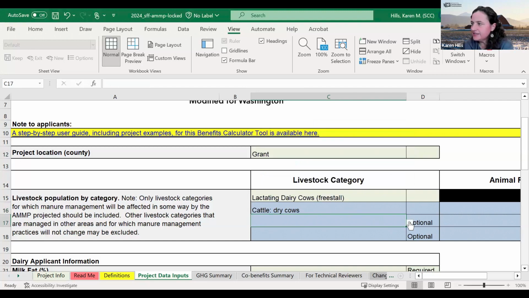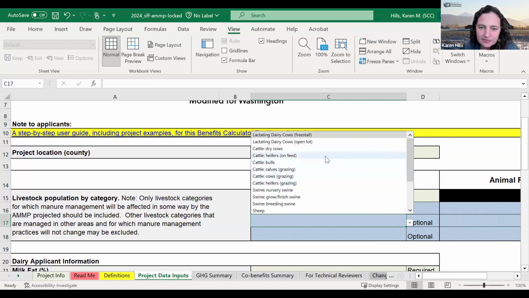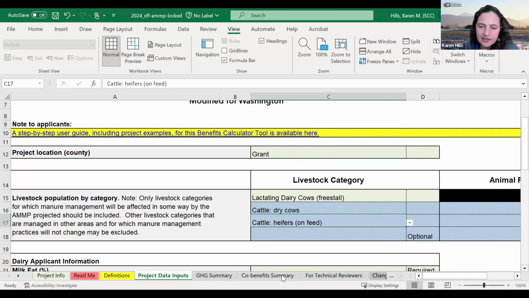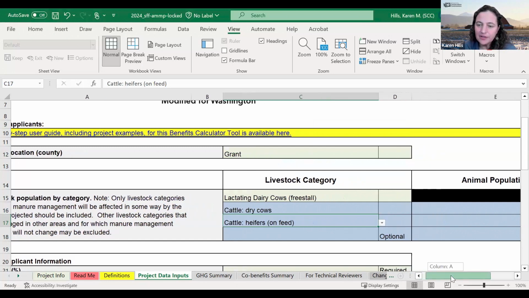Okay, and then in this example, we also have 100 heifers. So it says cattle, heifers on feed. And if they are in pasture some of the time, that's fine. It's going to give us an option for specifying how much time on pasture those animals have.